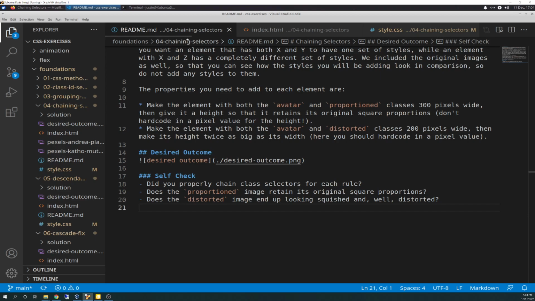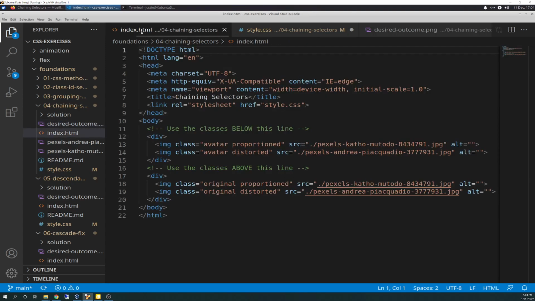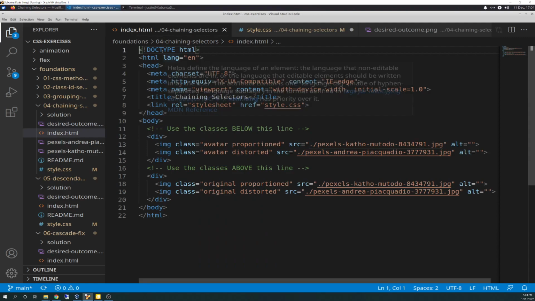So if I can scroll over a little bit here. Here's what the desired look's going to look like when it's done. So we're going to have undistorted, distorted, and then proportioned. So this is what it's going to look like when we're done. Hopefully. That's the idea. So let's go back to over here. Okay, so here's our HTML file. We will not be making any changes to this. This is just to get a view.